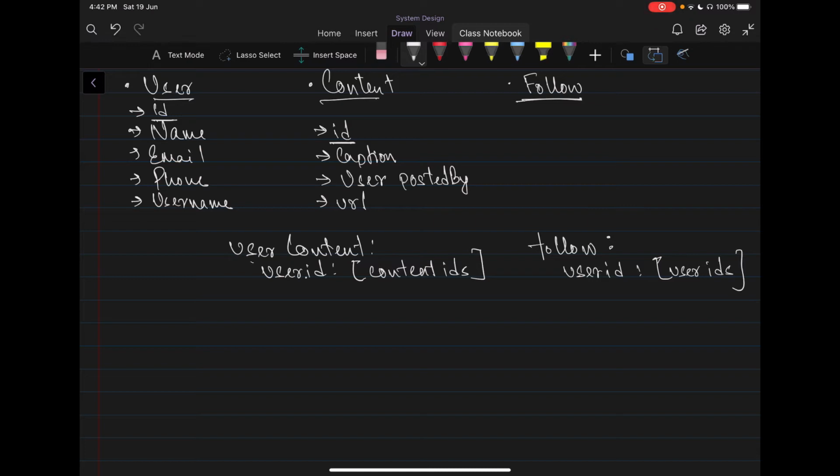So what this table means is user content will have user ID as the key and a list of content IDs. So if my user ID is user1 and I have posted 10 contents of IDs 1, 2, 3, 4, 5, 6, 7, 8, 9, and 10 respectively, I would have this thing as one corresponding to a list of all the IDs of content that I have posted, right? And if I follow some users who have IDs 7, 8, 9, 10, this would have an array that looks something like this, right?